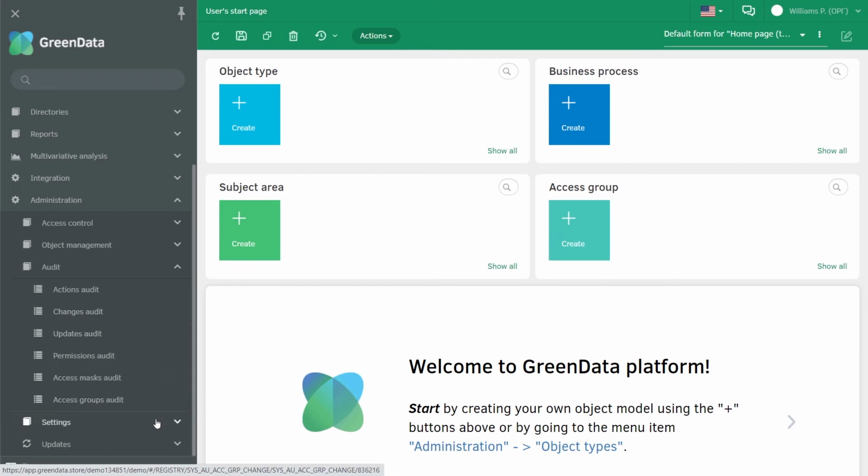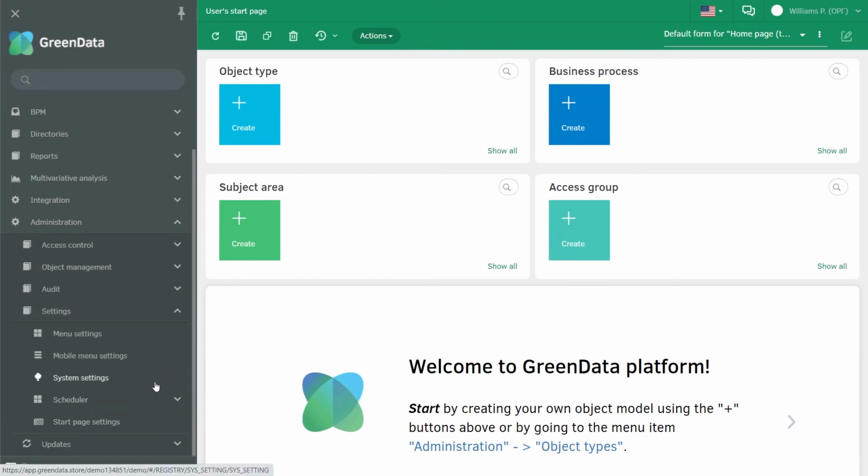In the settings section, the possibilities for configuring the appearance of the system, its start pages, menus, and mobile view, as well as task scheduler settings are grouped. These settings allow you to customize the appearance of the system, as well as simplify the work of users in it. Creating and configuring new types of objects or changing existing settings is possible both on the current stand and on a separate one, designed for development and testing.